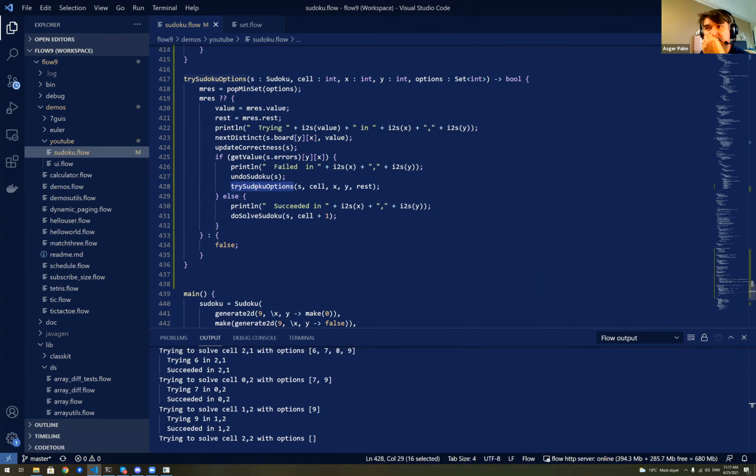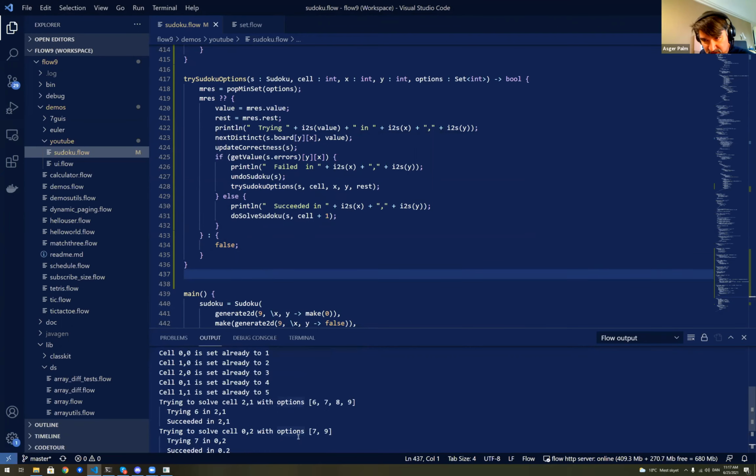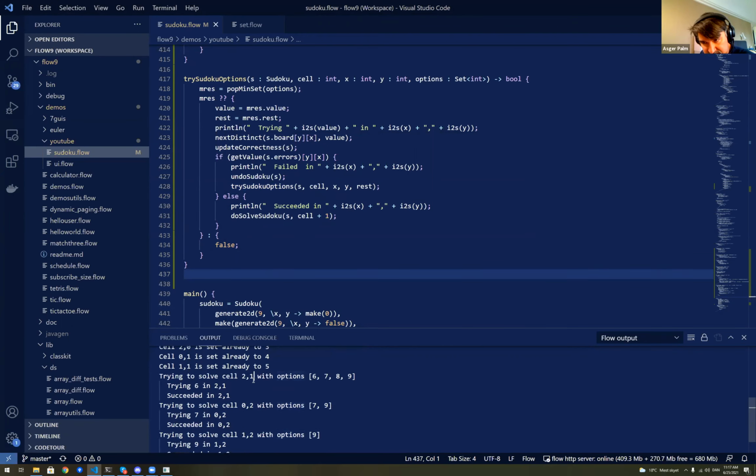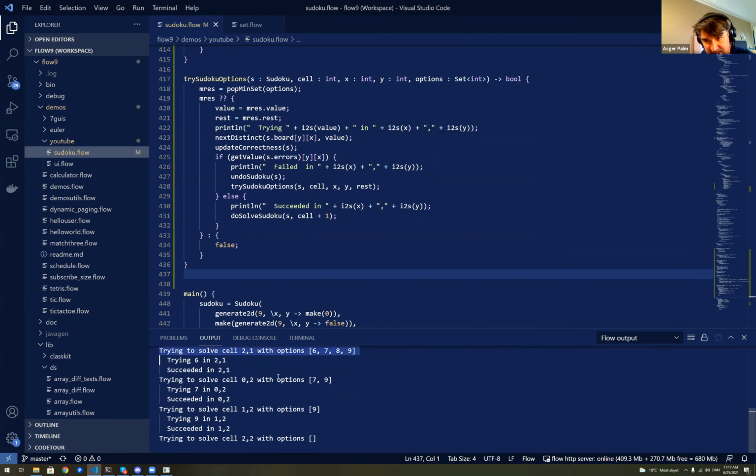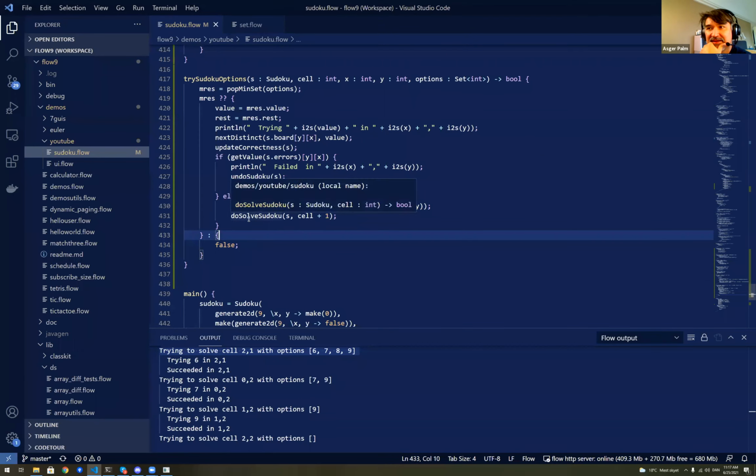We tried. Empty options. Yeah, that's it. It can't solve it. So it's like here, it's in this cell. It has to come back and try this one again when it didn't work out. Okay, so this one can return.